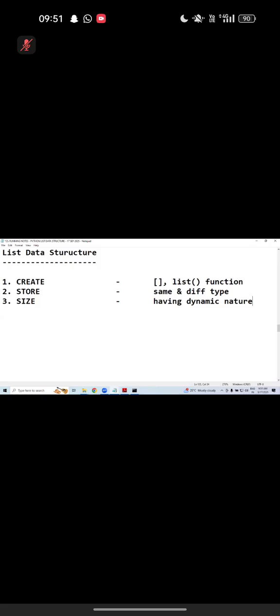Can I add one more value? Not possible. Can I delete one value? Not possible. Coming to the C programming language, size is fixed, no dynamic nature. But when it comes to the list data structure, size is dynamic. What it means is, let me show you practically.